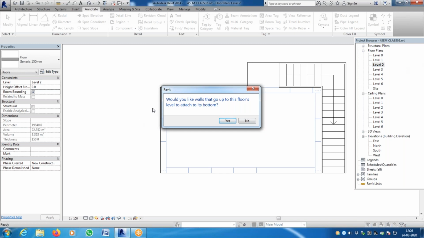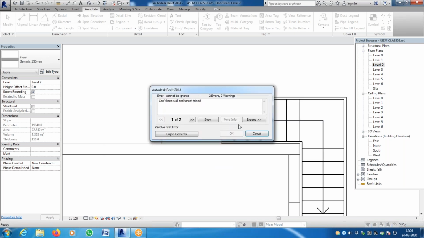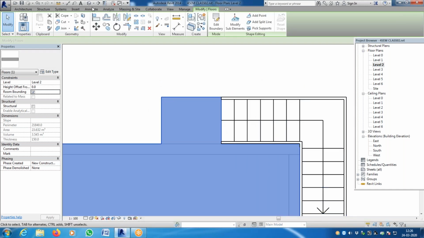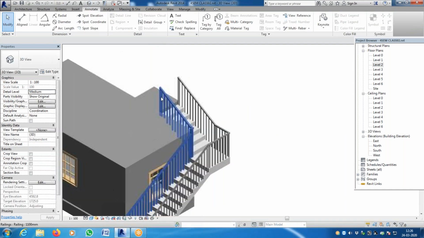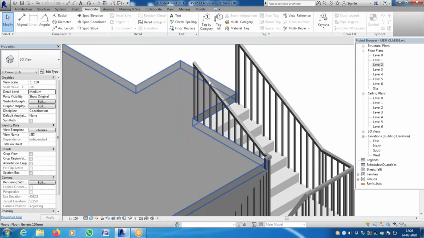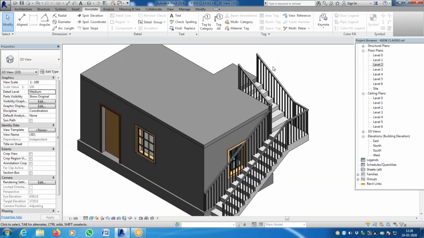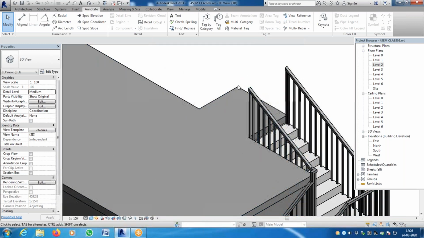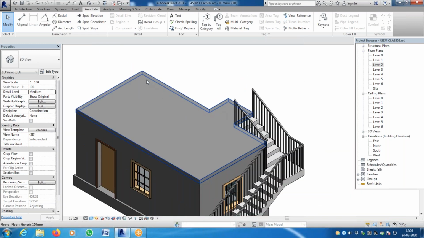That's all. Would you like the walls that go up to the floor's level, attach it to the bottom? Yeah, definitely we want the wall below to attach. All this is unjoin element. That's fine. Okay. Now what shall we do? Shouldn't we have the railing over here or a parapet wall or whatsoever you would like to have?